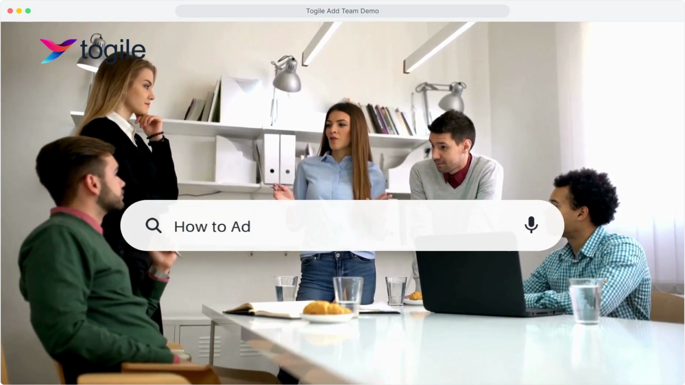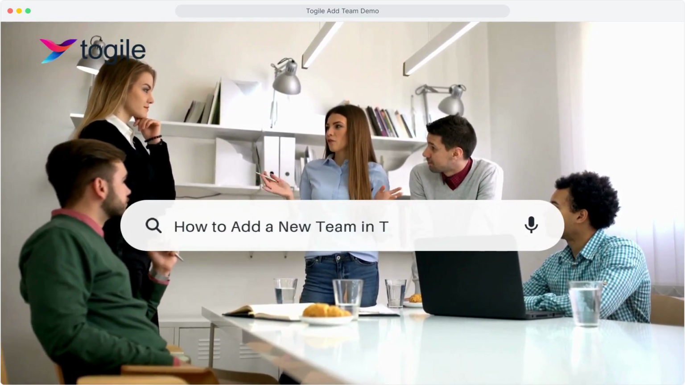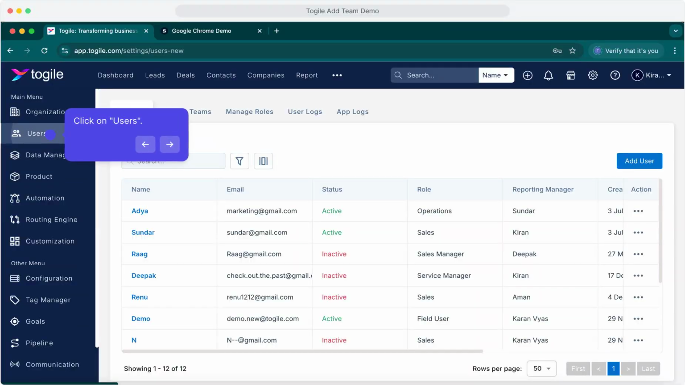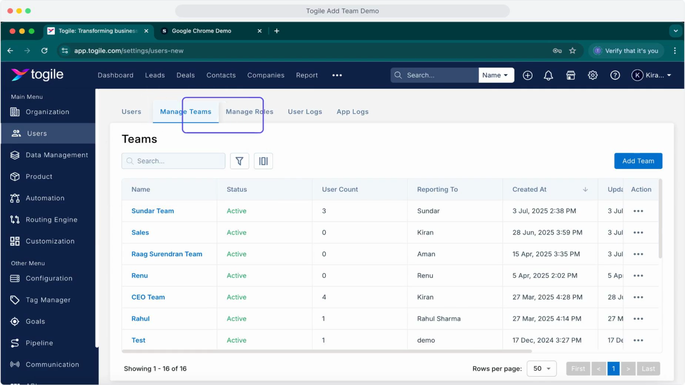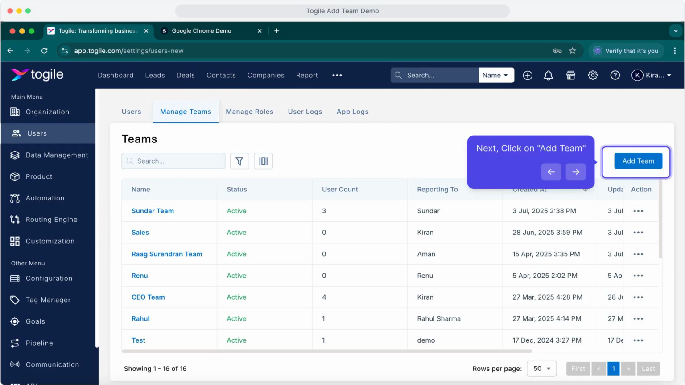Hello all. Today we will learn how to add new team in Togile CRM. To begin with, click on Users. After that, click on Manage Teams. Next, click on Add Team.